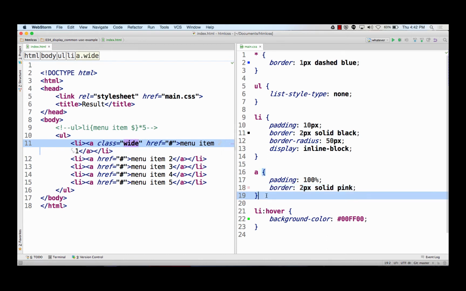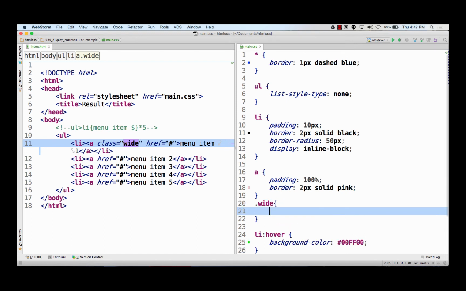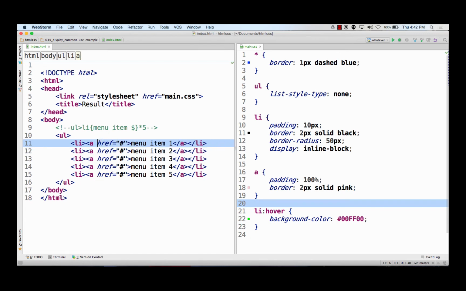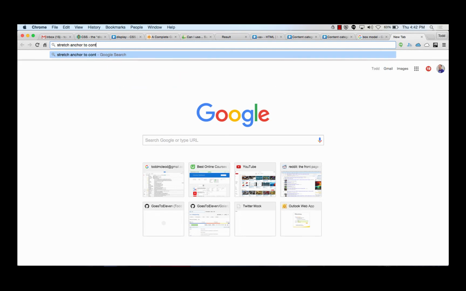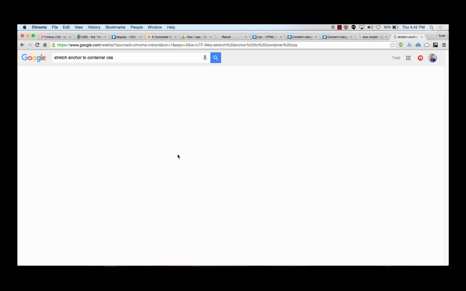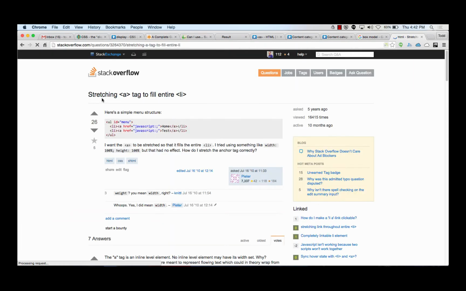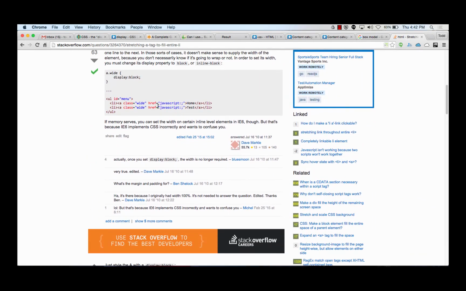But then over here I'd have something like CSS .wide. So what's that wide? I don't know, I'm only reading it on here. It said that fills up the box. Let's look it up. Stretch anchor to container, CSS. Fill entire LI. Stretching anchor tag to fill entire LI.